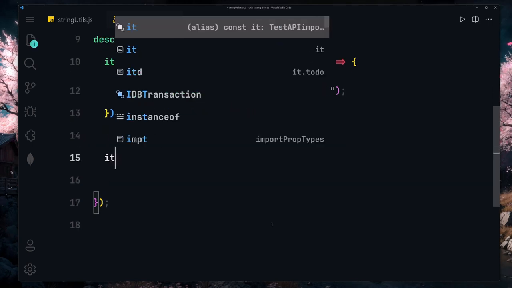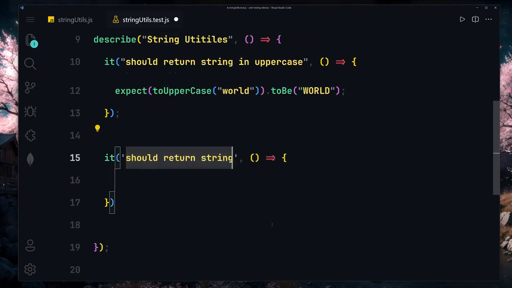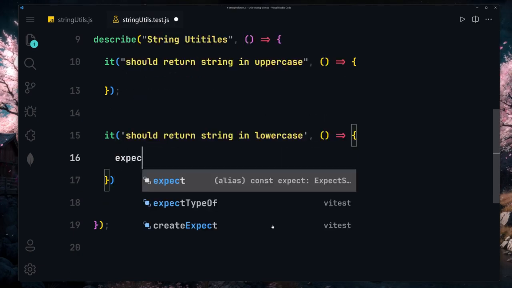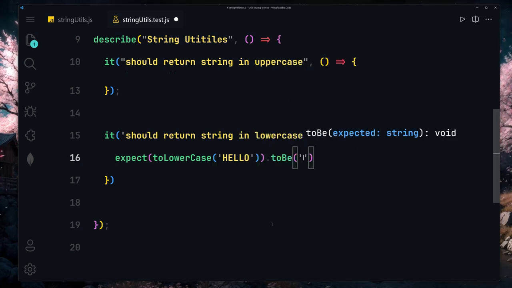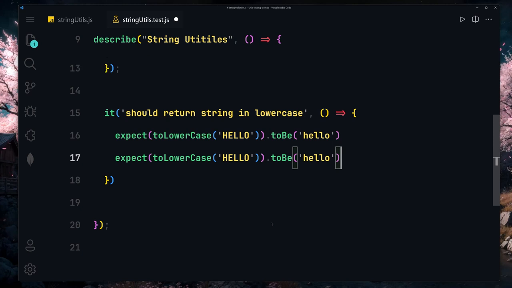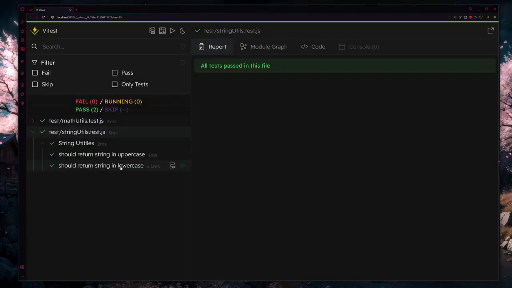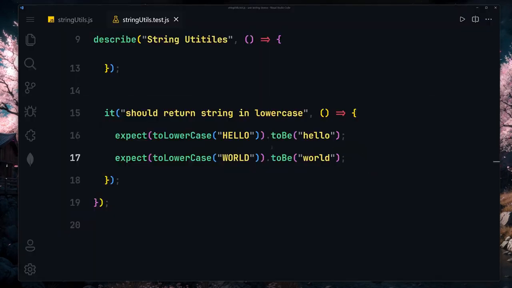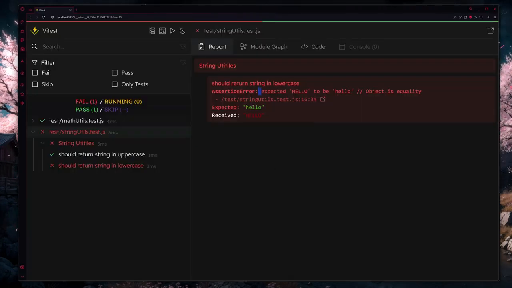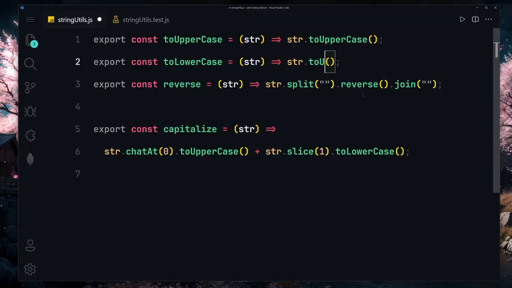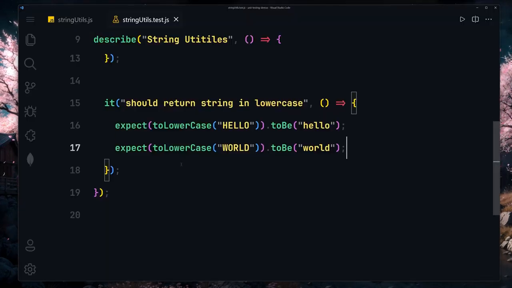And now underneath there we have to create yet another test suite, so it should return string in lowercase. And now let's expect the toLowerCase function, and here we are going to be passing HELLO in uppercase, and we want to expect that to be lowercase hello. And I'm going to also duplicate that and change that to lowercase word, and we want to pass the word in uppercase. There we go. So let's save our file, and here you can see our test is now successfully passing and nothing is going wrong. If I go there and change that to toUpperCase, save our files, you already know this is going to give us that error right here because we changed this one line of code inside there. So yeah, that was it for our expectation.